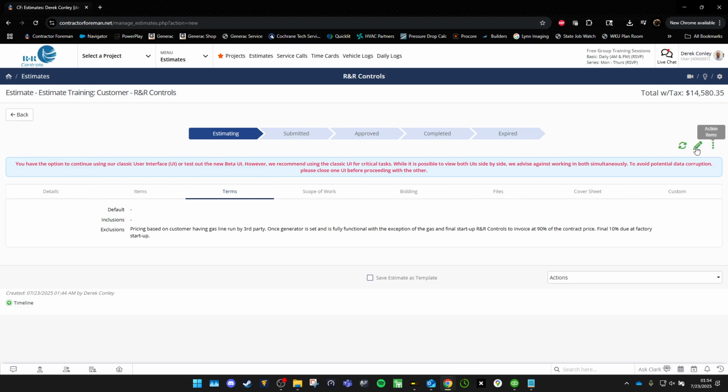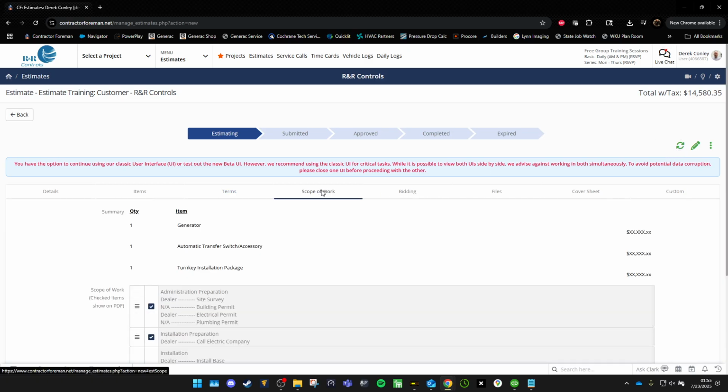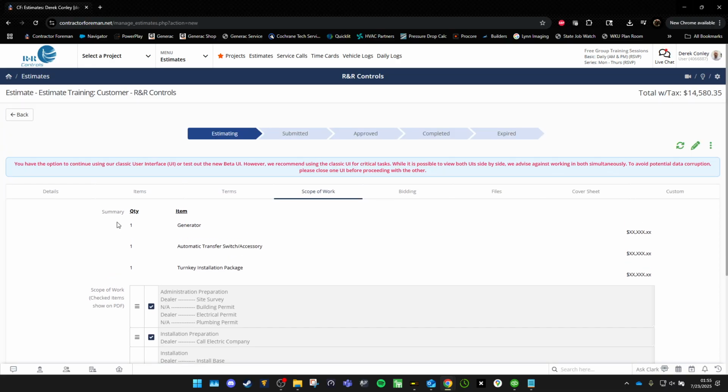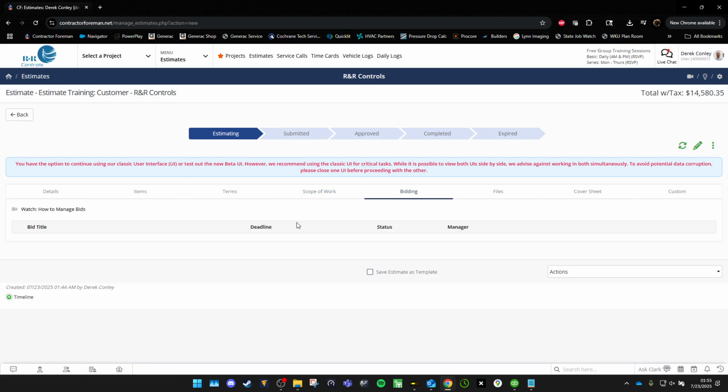Terms and conditions, depending on the customer, depending on the estimate. This is where you can set up your terms and conditions. I will get into a little bit more of that once we change gears and go to a different type of estimate. Scope of work. This is the Generac scope of work. This is very specific to Generac and Generac only. I will get into more about how to generate a scope of work further as we go further into this section. Bidding. This is where I said you do your bid packages.